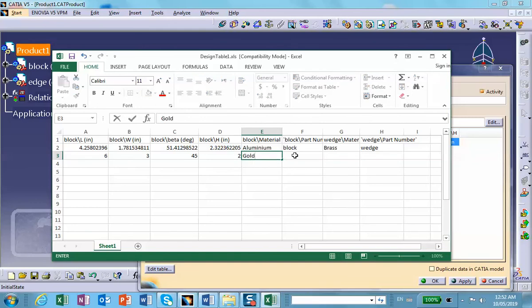The name of it, I'll call it my block. Let me call it B001. How about that? And this is for the wedge. I'll make it iron. And this is the name, so I'll call it W, standing for wedge, 001. Let's do one more row.